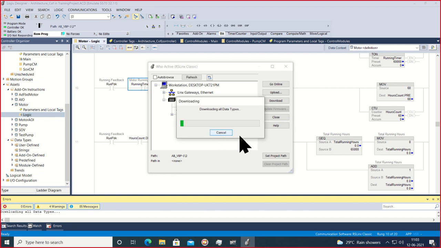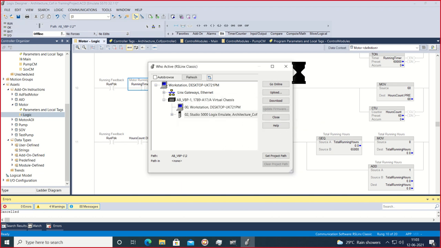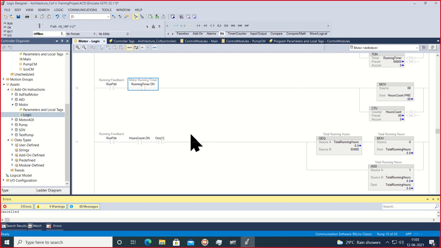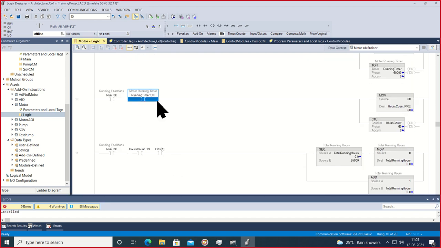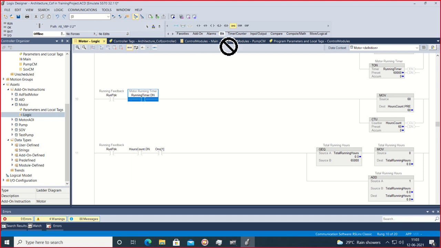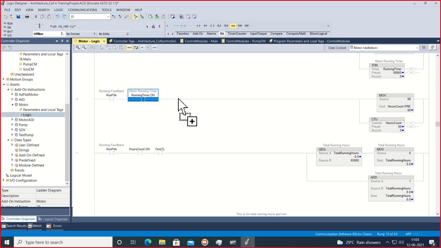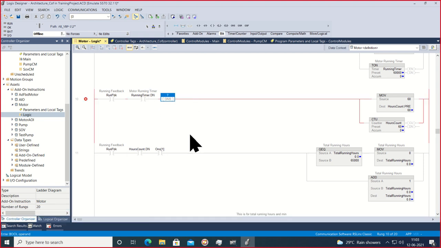I think I made some mistake here. Cancel. Here I made some mistake. I want to take this ONS command here. Check once, I just made some mistake in the program. Here the ONS instruction is required. Then you can assign.